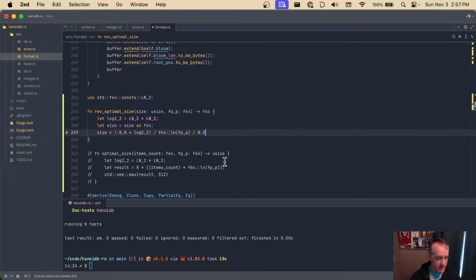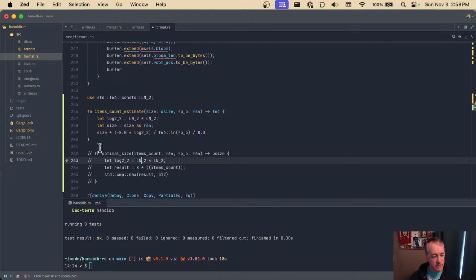And then we'll divide by 8. So I pulled off that factor. Now we have 8 times items count. And okay, items count estimate, we're going to call that, given a bit size and a false positive rate. Okay, I think that gets us what we want.